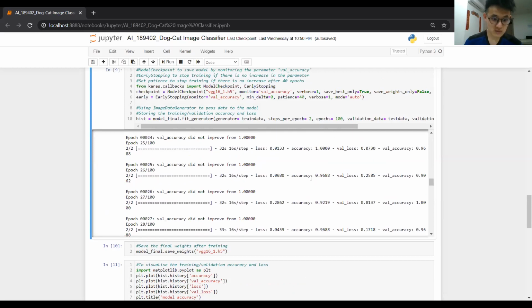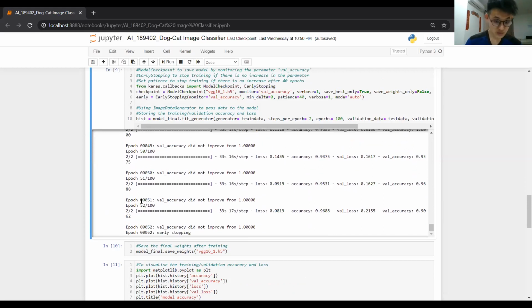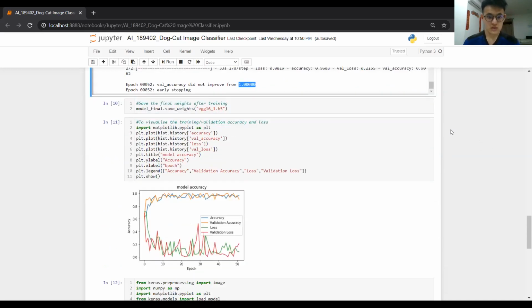So we're expecting that it will stop at around the 44th epoch. Okay, so it stops here, which means that at this point, the 40th epoch, the validation accuracy did not change. So it says it did not improve, and stops learning. You can see the accuracy is at a maximum of 1. This model employs transfer learning, which in a good way saves computing time.